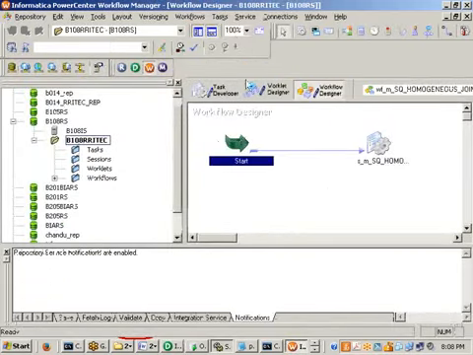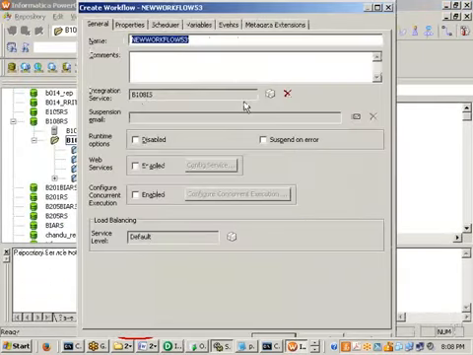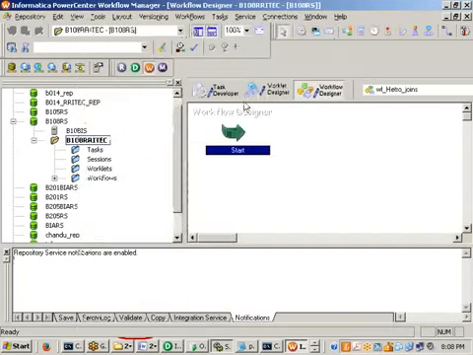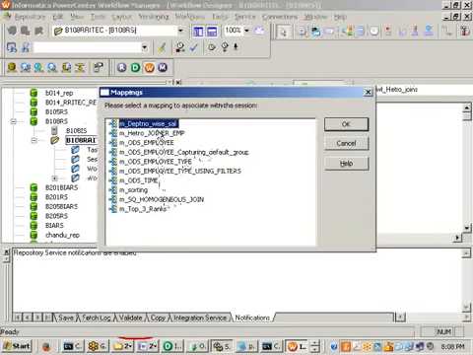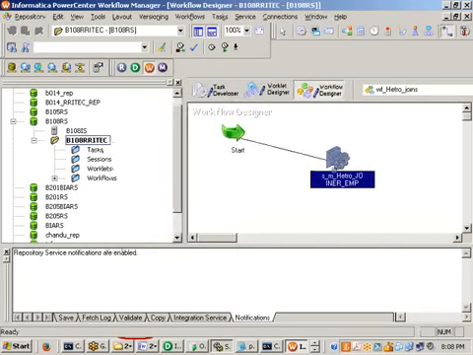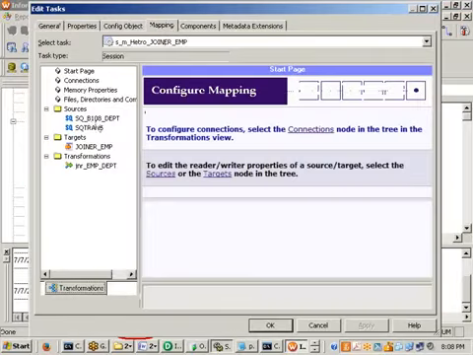Now rest of the process is the same process. Go and try to create the workflow WF underscore, what is that? Hetero joins. Then take the session task. Then take here M underscore, second one, okay. Then try to connect it. Then double click. Mapping tab.